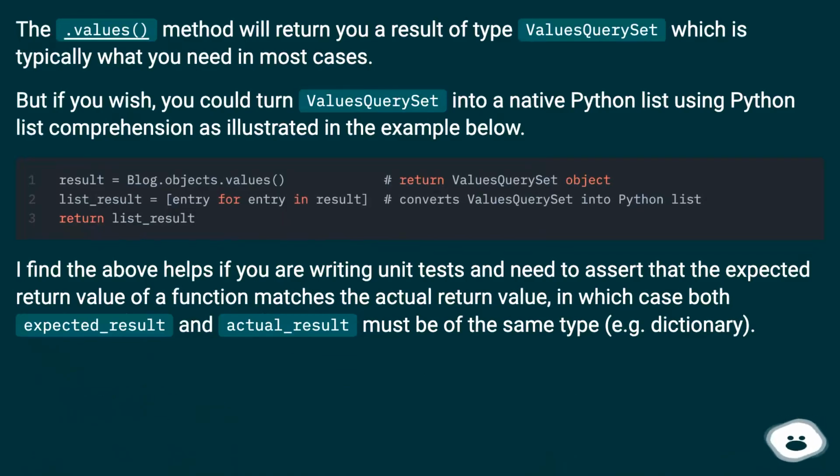The .values method will return you a result of type ValuesQuerySet, which is typically what you need in most cases. But if you wish, you could turn the ValuesQuerySet into a native Python list using Python list comprehension as illustrated in the example below.